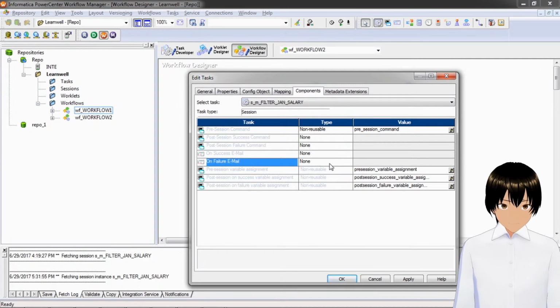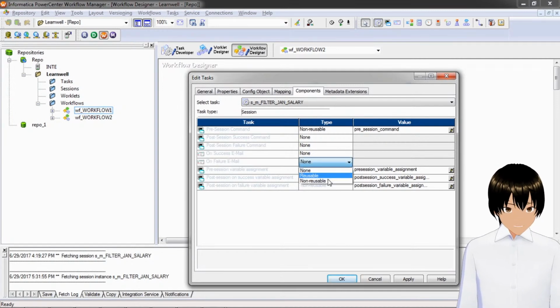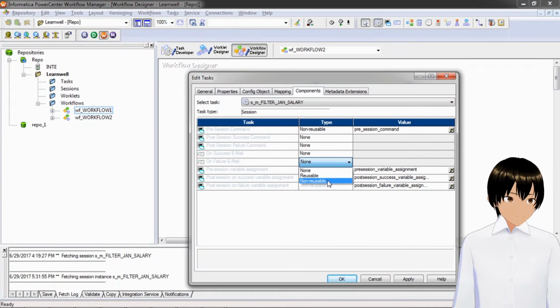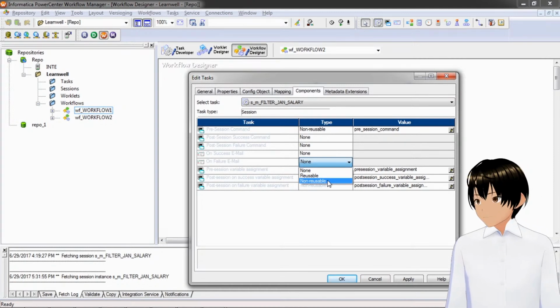Failure email. Use this as a replacement of post-session failure email task used after session task, in case it fails. Also define the email properties you wish to mention in the email task. Informatica executes the post-session email if the session task fails.